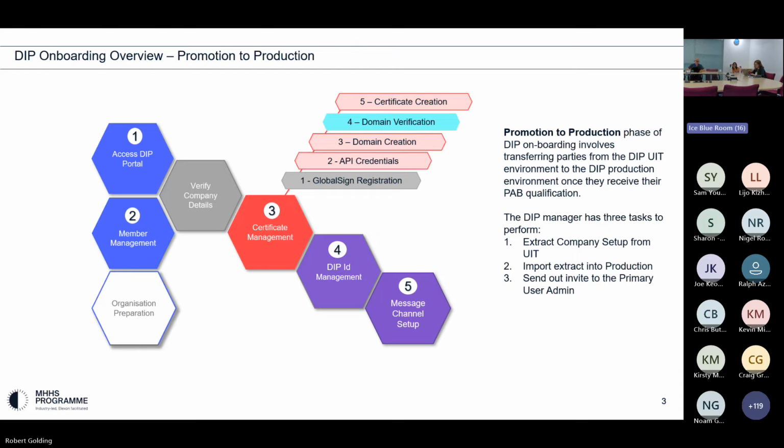Those familiar with the onboarding guidelines will be familiar with this diagram, which is a copy and a simplified version of the UIT onboarding. The stages you need to undertake are accessing the DIP portal, member management, certificate management, but obviously not all the certificate management steps, DIP ID management, which is a different set of operations, and message channel setup.